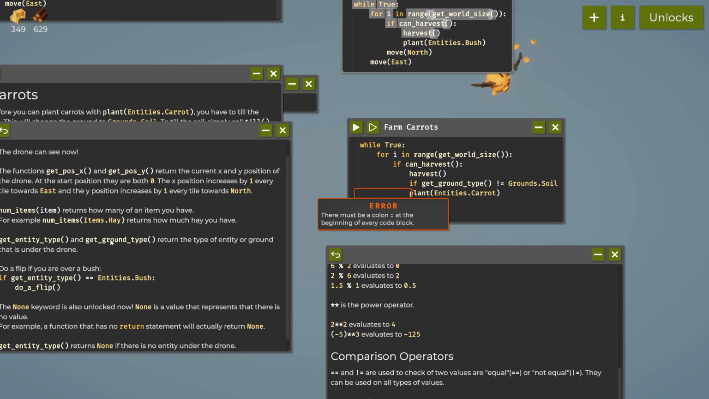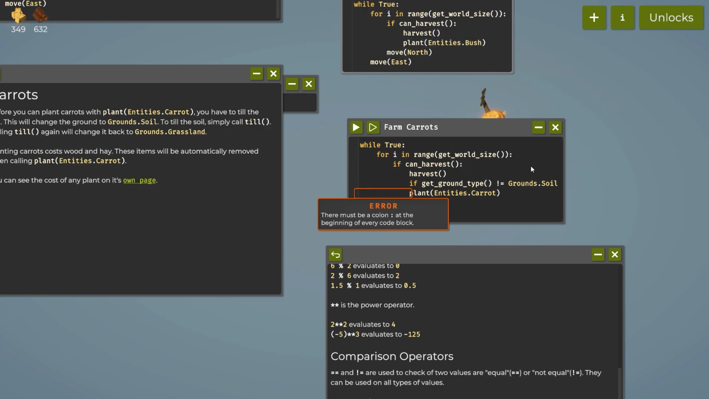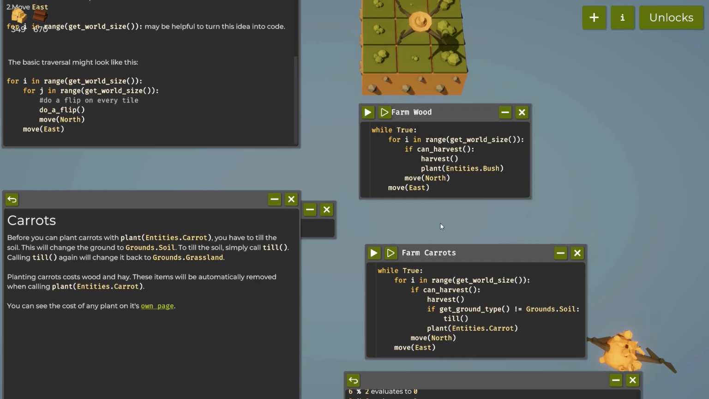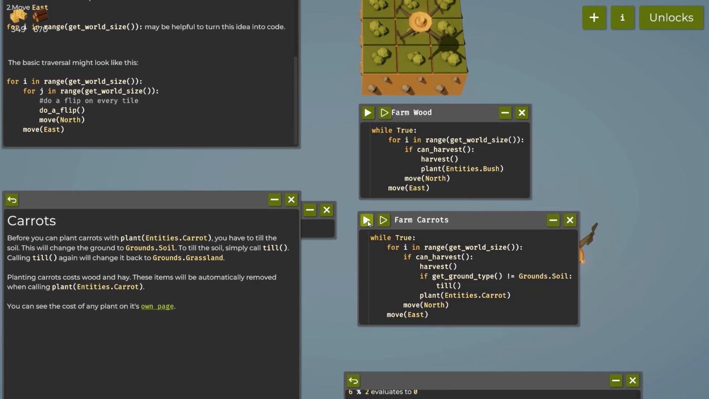And the senses get entity type and get ground type. So if it's not soil, I'm gonna till. And then I will plant the carrot, because if we have already tilled the ground, which means it is soil, which means we can plant carrots already, so we don't want to till it again because it will take it back to the normal grass. Let's test this out and see if it works.